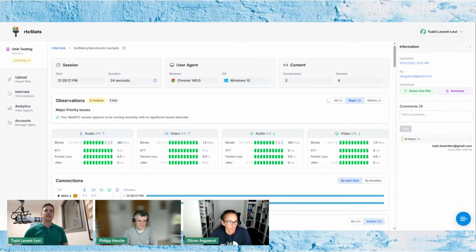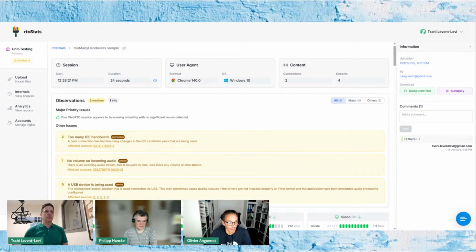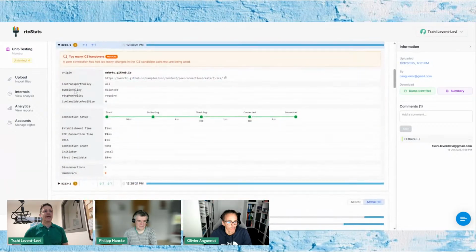So when we started here and saw that there are too many ICE handovers, I can click here and it will jump exactly to the specific ICE candidate pair that was connected and had too many handovers, right? Exactly. Yes, 9 handovers is too much.